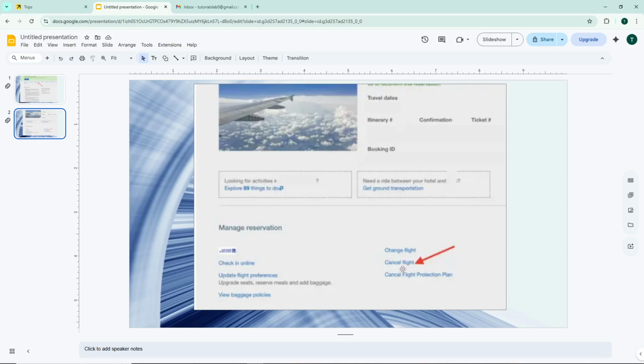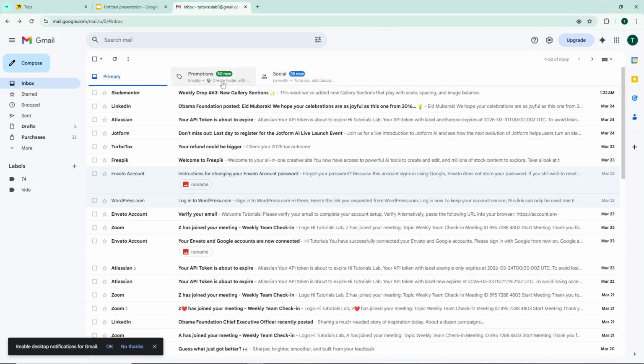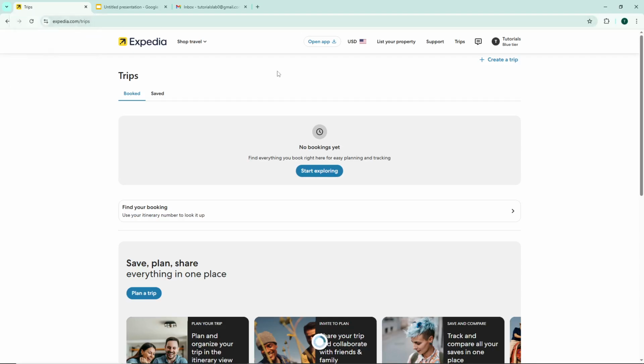Once everything is complete, check your email for a confirmation message from Expedia. This email will serve as proof of your cancellation and will include details about any refunds or credits you're entitled to receive. It's a good idea to save this email for your records. And there you have it. You've successfully canceled your flight on Expedia.